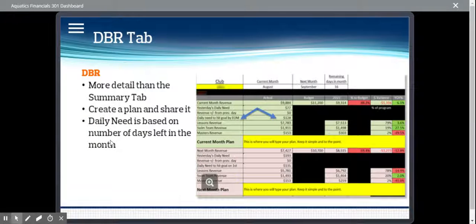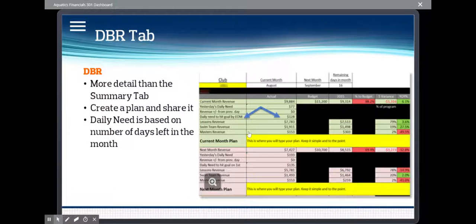Daily Need. The daily need is based on how many days are left in the month. For example, if a club is $1,316 away from the revenue goal and there are 16 days remaining in the month, it will show you how much revenue needs to be processed each day for the remaining 16 days to hit goal. In this example, it is $128 each day.